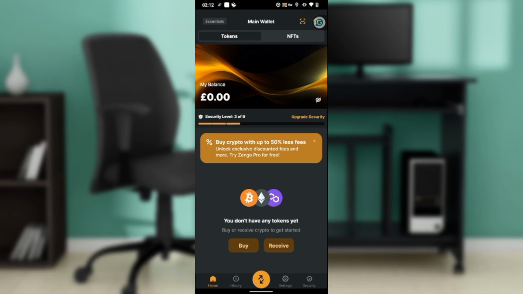Now, if it's your first time downloading and installing or even starting to create your account in Zengo, it's going to take you to the first window, which... Oh no, the first window is actually to get started. It'll give you brief information about Zengo, so click on let's get started and it's going to take you to the next window. We're going to enter an email address.